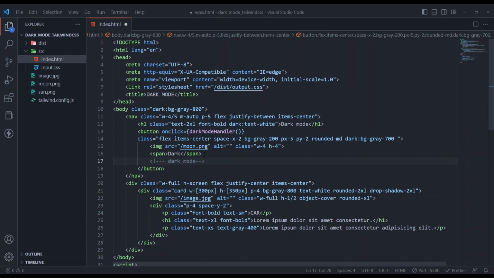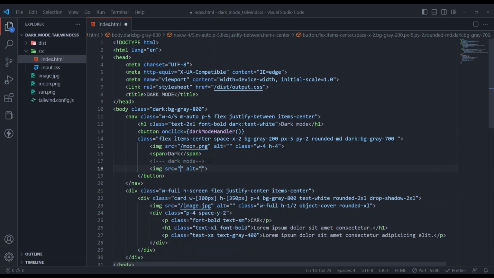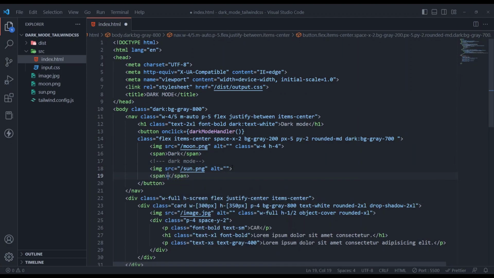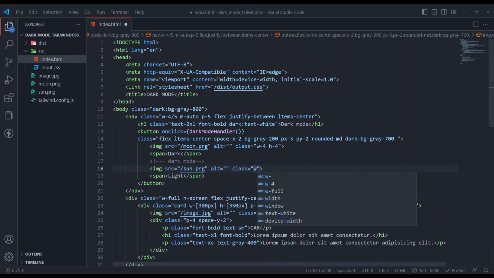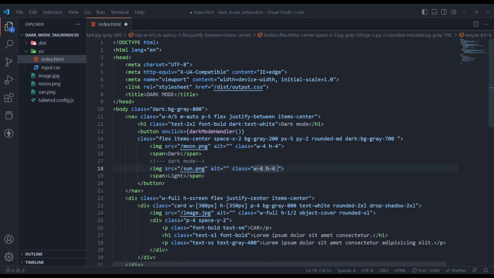So now this is the interesting part. We need, when the button is clicked, to change the text and the image. So let's add the sun image and the span tag with the text light. This is the trick. First, the sun image and the light text will be hidden, and when the theme is dark they will be flexed to be displayed.